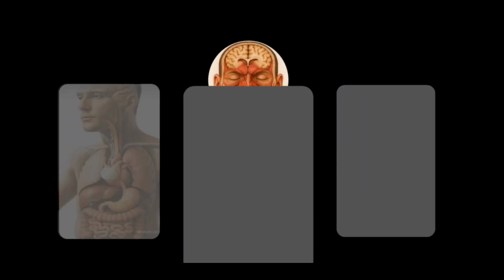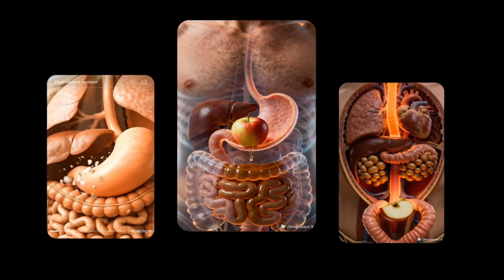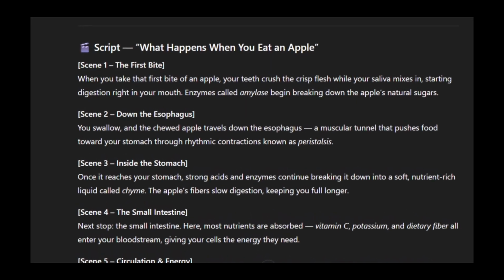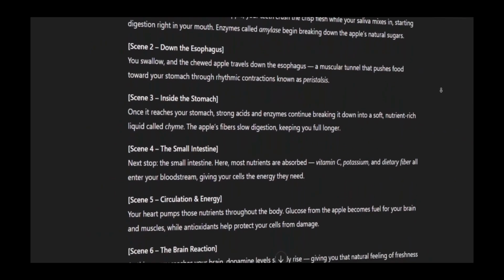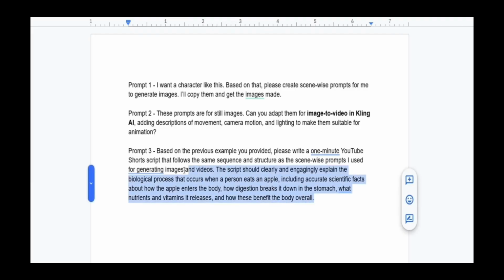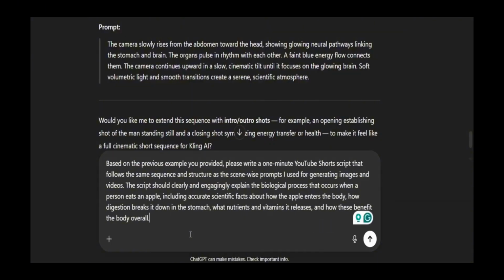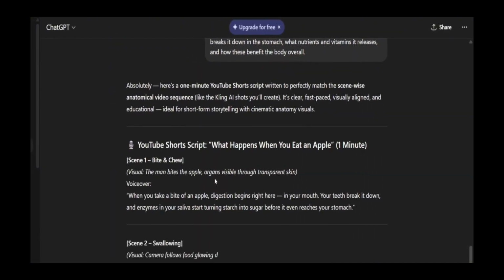Most videos in this niche don't use voiceover, but if you want to monetize properly, adding narration is a smart move. First, we need a script. Don't worry, I've prepared a prompt that consistently generates a perfect script based on the scenes we created. Copy that prompt, paste it into ChatGPT, and it will produce a clean, structured 1-minute script ideal for YouTube Shorts.